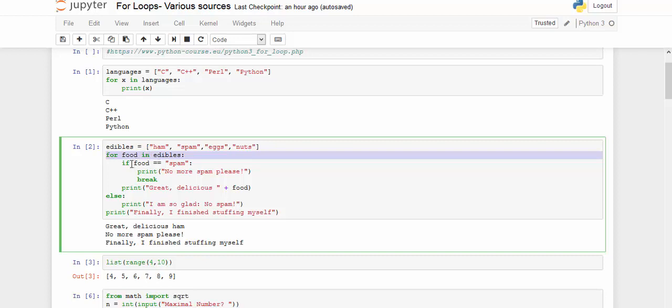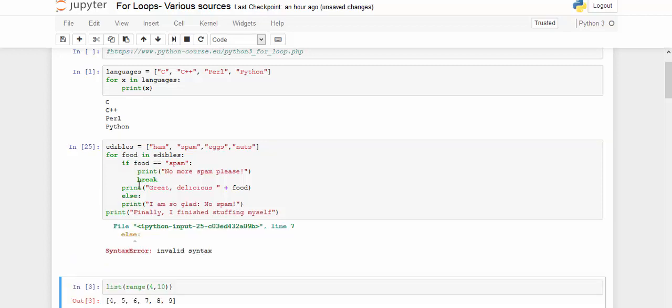When we see for food in edible, we say if food is equal to spam, print this, otherwise print great delicious food, else print I'm glad no spam. So this would happen all the time for everything. If we find spam, we will print no more spam please, and otherwise we are going to print that. So this is going to happen for all. Now I might have indented it wrong, and that changes the output.